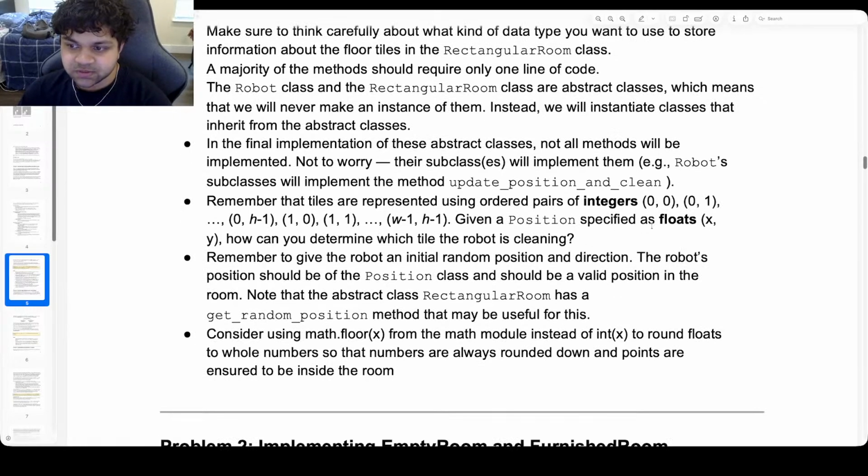Given a position specified as floats x, y, how can you determine which tile the robot is cleaning? So if it's like 2.1 and 3.2, it's going to clean tile 2, 3. So we're basically going to do a floor of that number, not a floor division, but a floor. So round down the numbers. Even if it's at 2.9, it's still going to clean coordinate 2.